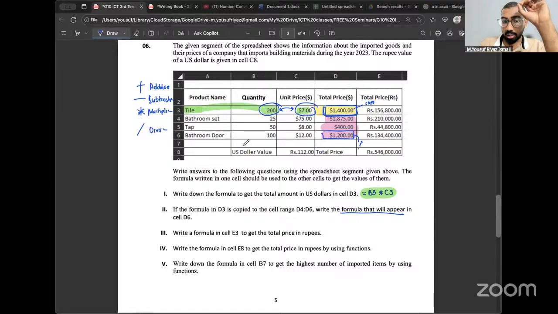In this question number 2, they're telling us that we are copying a formula, right? They're saying if the formula in D3 is copied, that means we're copying the formula which was written in D3, and we are going to paste it to the cell range. Copied to means we are going to copy it and paste it to the cell range D4 to D6. When you say cell range, it means a collection of cells.